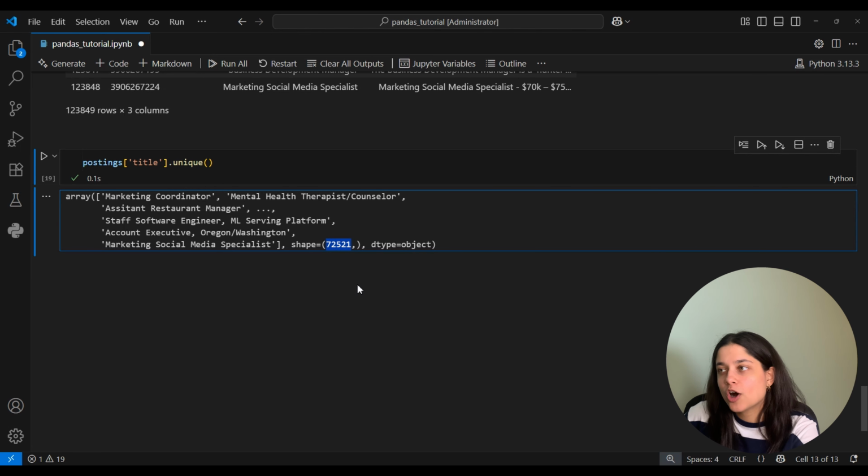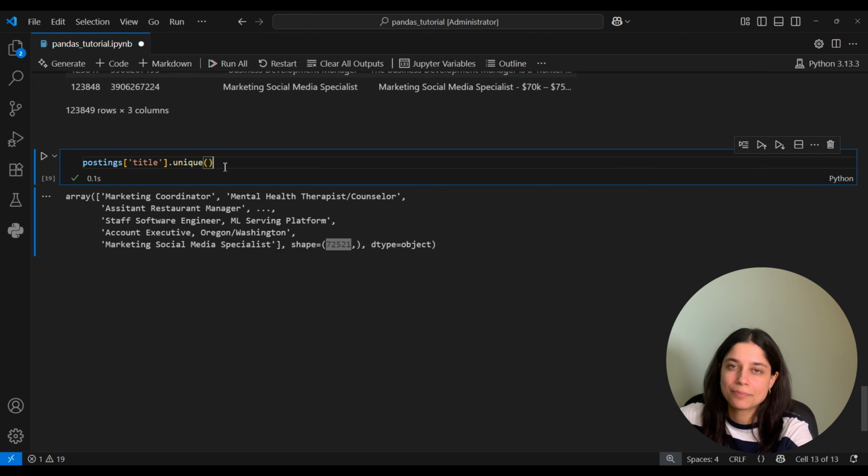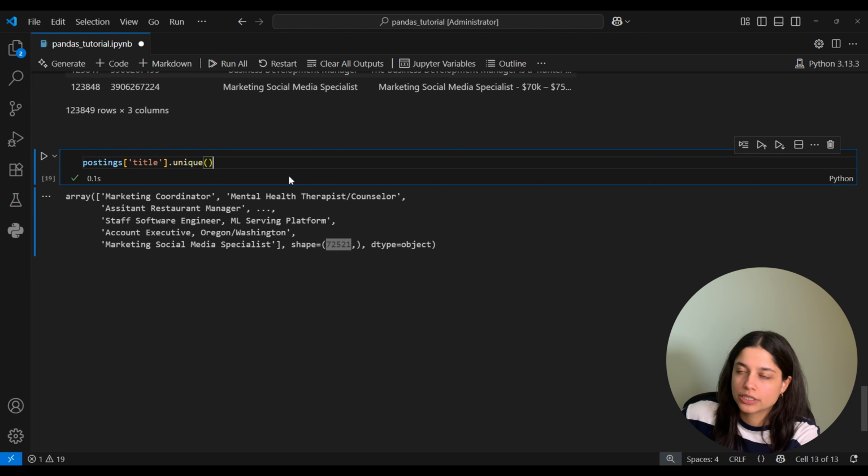So if you think about visualizing the number of job postings by job title, that means we'd have 72,000 bars on a bar chart that shows that. And that type of visualization is not something that's super helpful to us. So now, because we did this step, we know that we cannot visualize every single job title that's listed here.